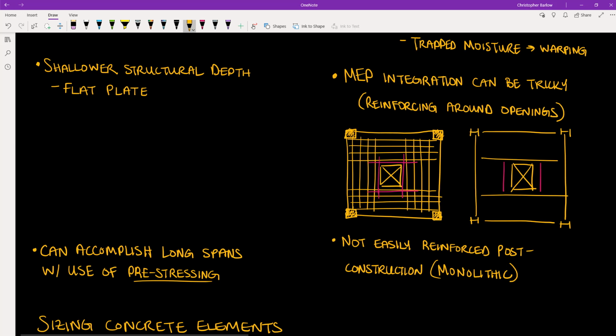So concrete typically can achieve much shallower structural depths than steel, and we'll get into why that is in just a moment. A disadvantage, however, is that MEP integration can be tricky. So with steel design, all we had to do to accommodate this opening in the floor slab was provide 2 extra beams on either side. With concrete, it becomes a bit more tricky because we have this mat of reinforcement. And so placing an opening like this has a significant impact on the performance of this slab. And we will need to provide additional reinforcement all around that opening.